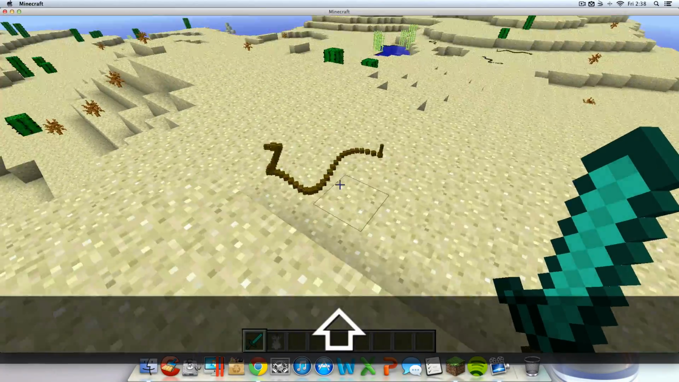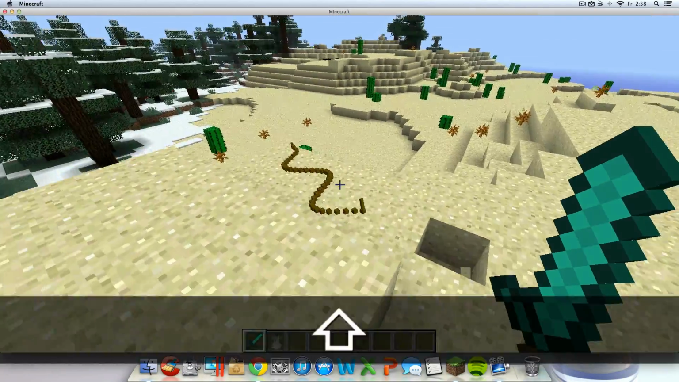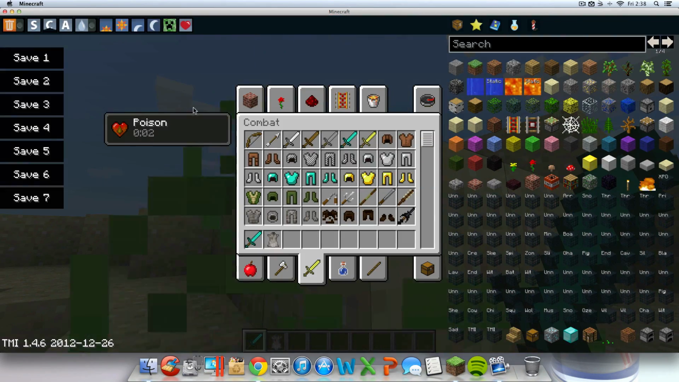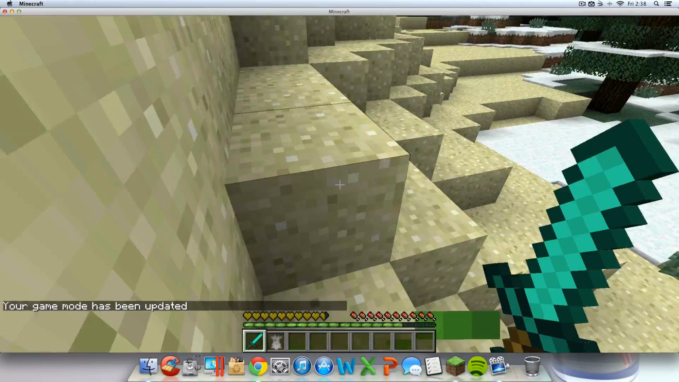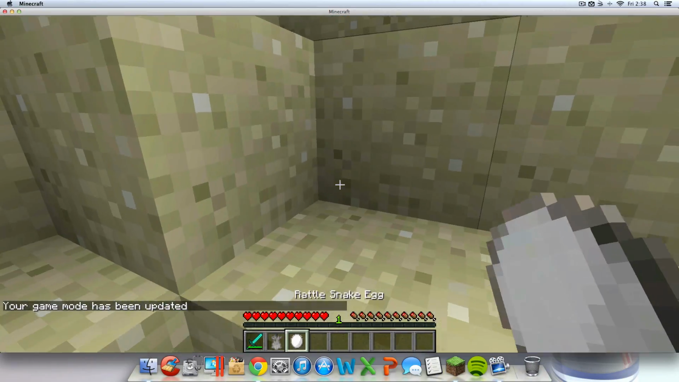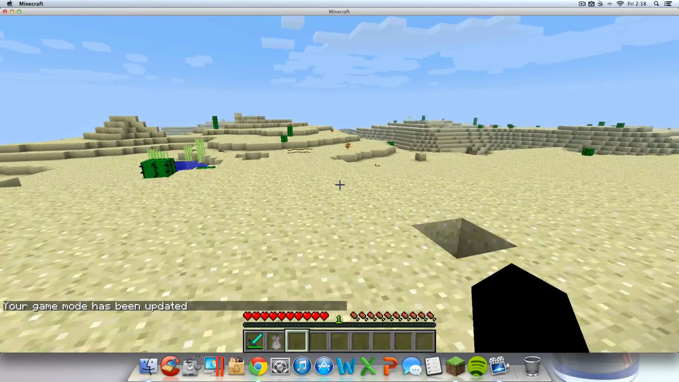Alright, some snakes. Of course, they're in the desert. Who would have known? Whoa! Okay, this is cheating. I can't cheat. Switch it back to survival, because it's cheating. You guys get to watch me die. What are these? Snake eggs. Of course.